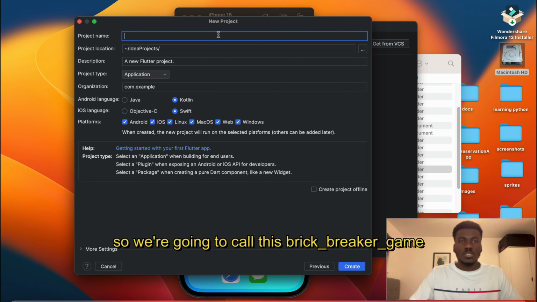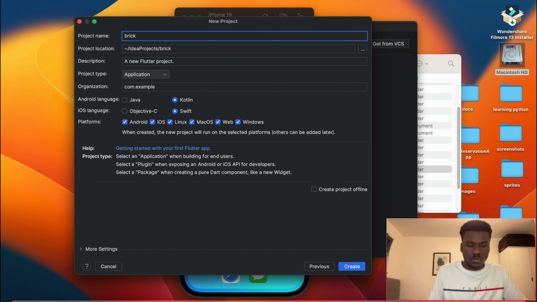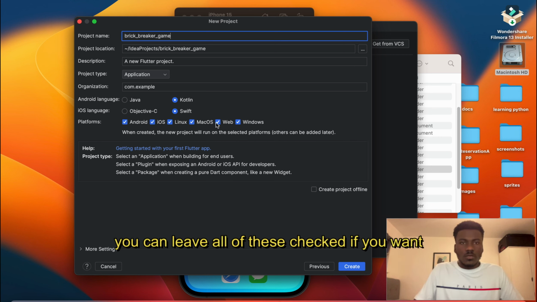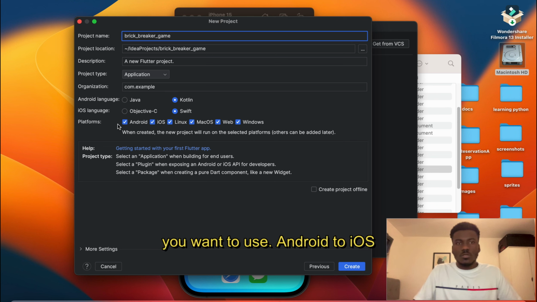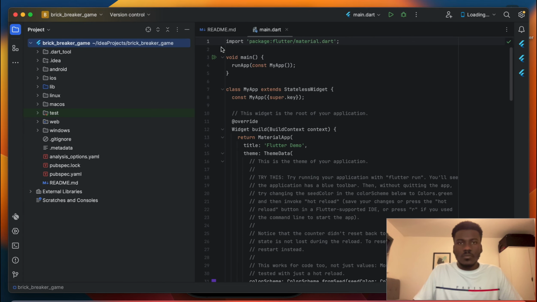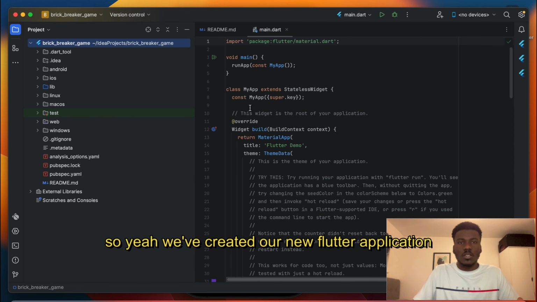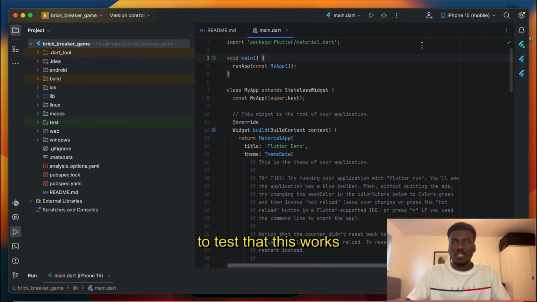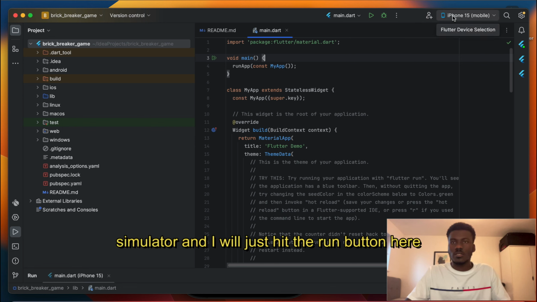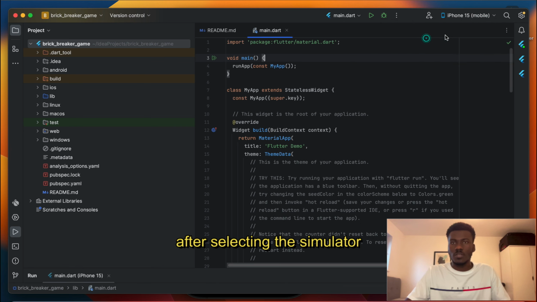So we're going to call this BrickBreakerGame. You can leave all of this checked if you want, or you can just choose whatever operating system you want to use, Android or iOS. And I'll click on create. So yeah, we've created our new Flutter application. To test that this works, we have to run the application in our simulator, and I'll just hit the run button here after selecting the simulator.